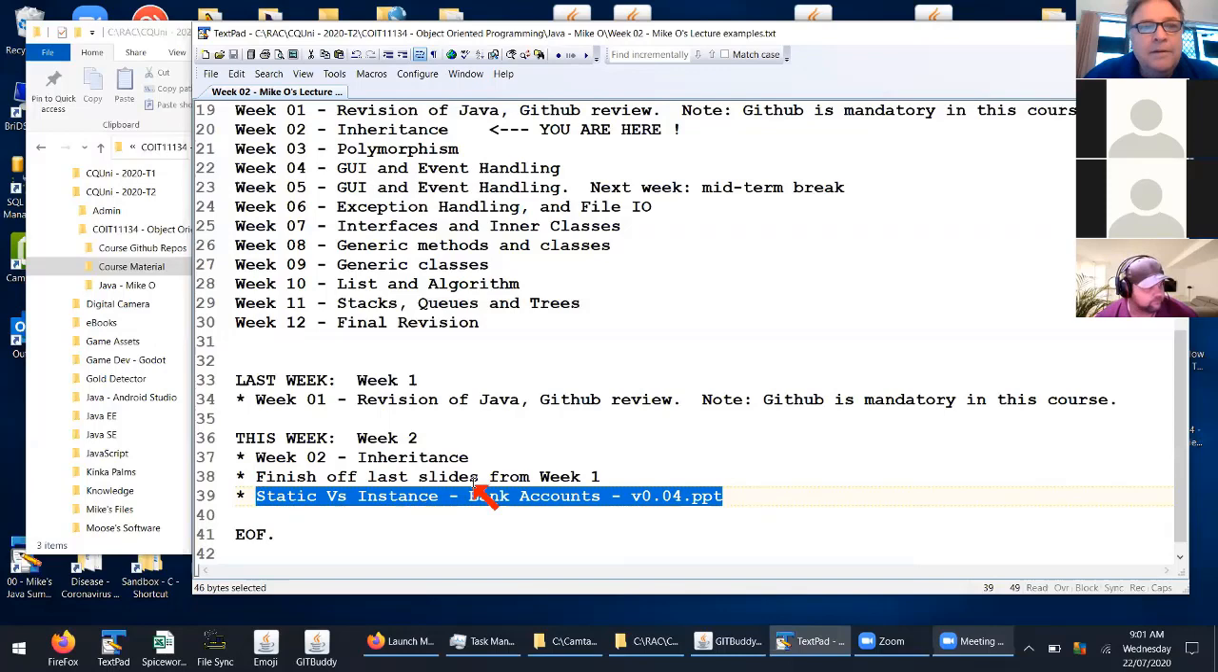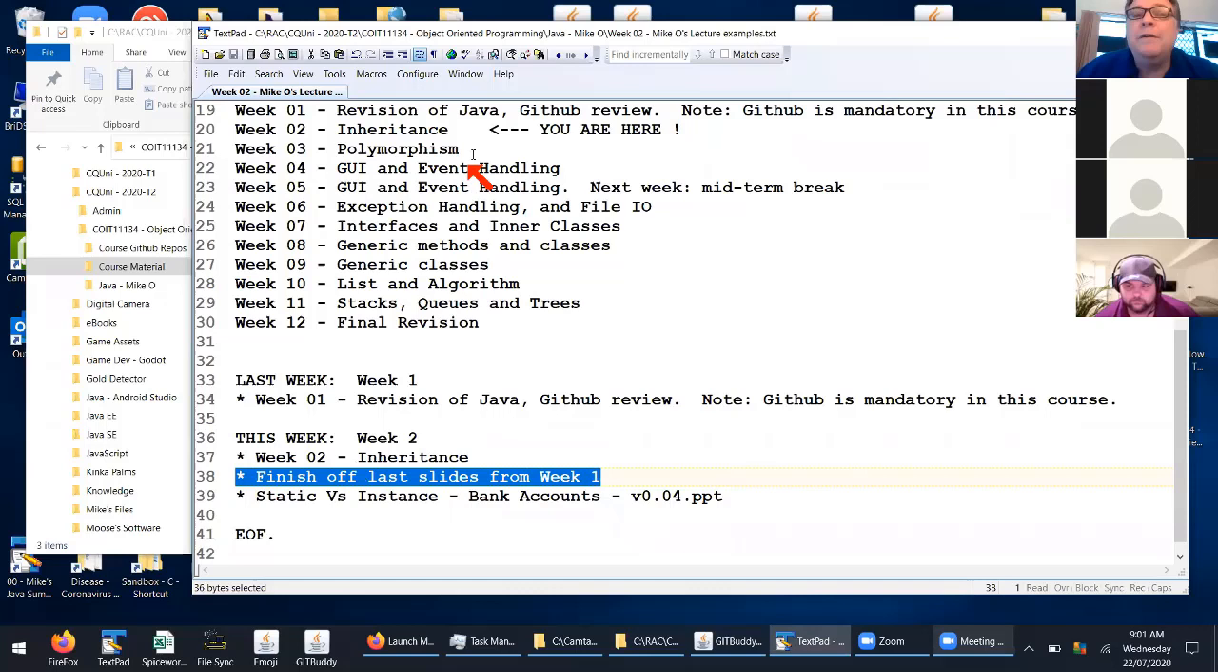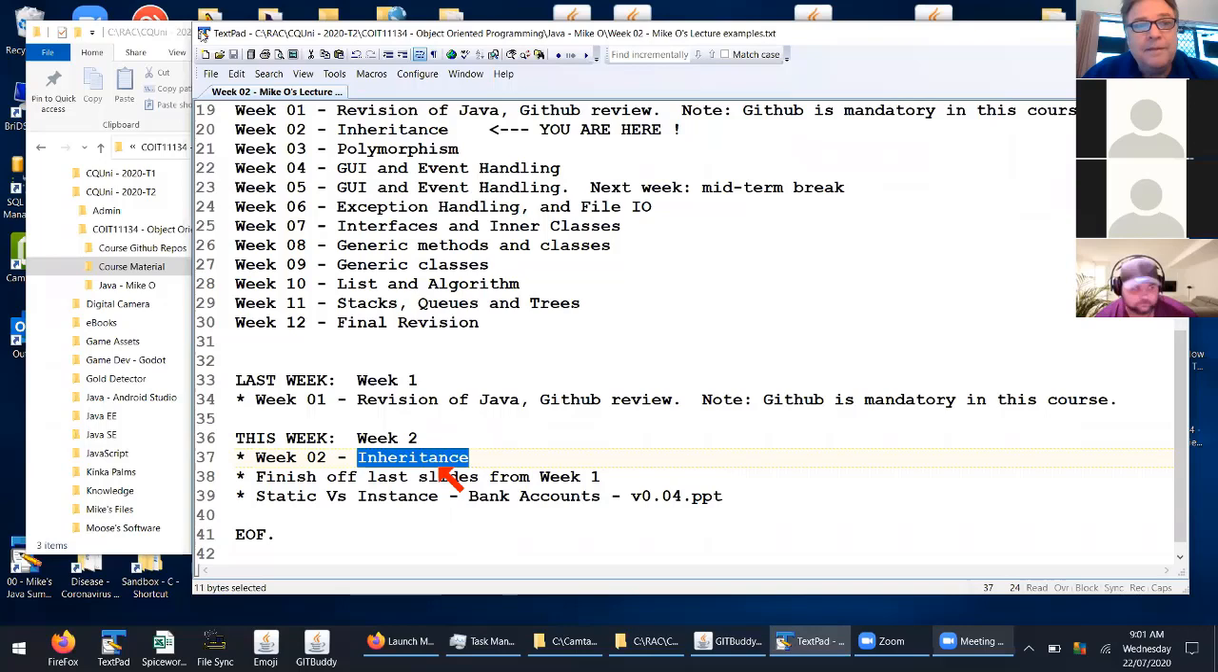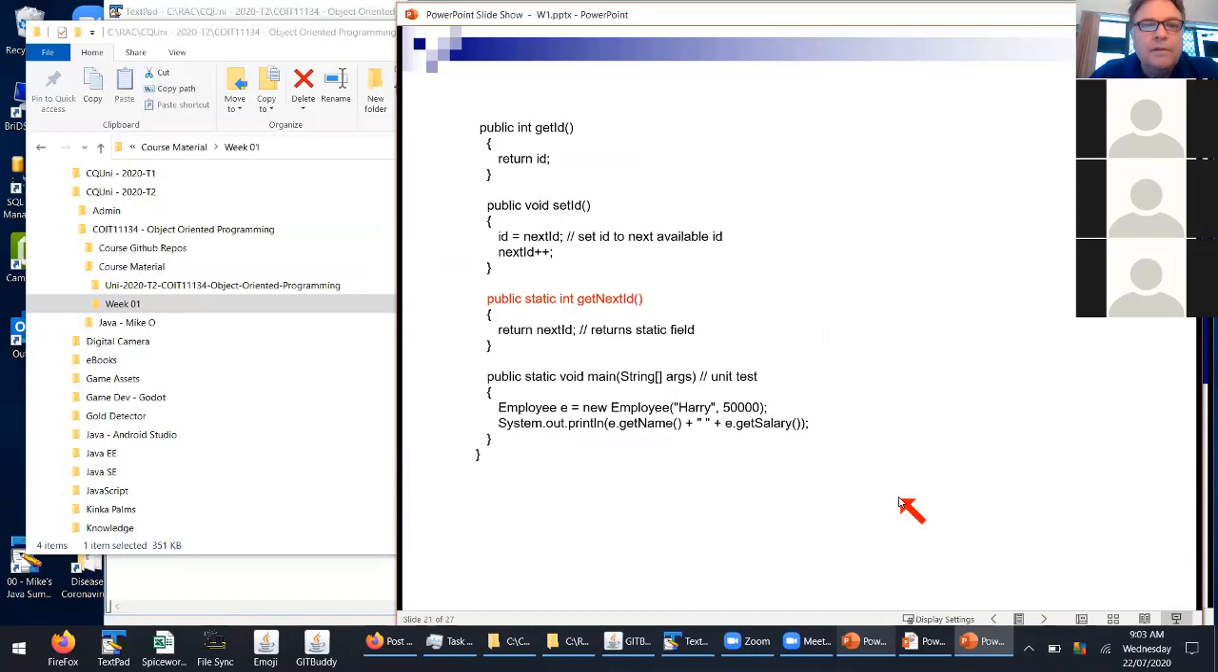Okay, so we might start off by finishing off last week's slides, and that gives people more time to arrive. We've got 10 people now, so there's people still arriving. So I'll finish off last week's slides, and then we'll look at static versus instance, and then we'll jump into inheritance. Okay, so we do things in the order of complexity. We started talking about static and instance last week, and that's why I was going to do some extra slides this week to really show you what it means.